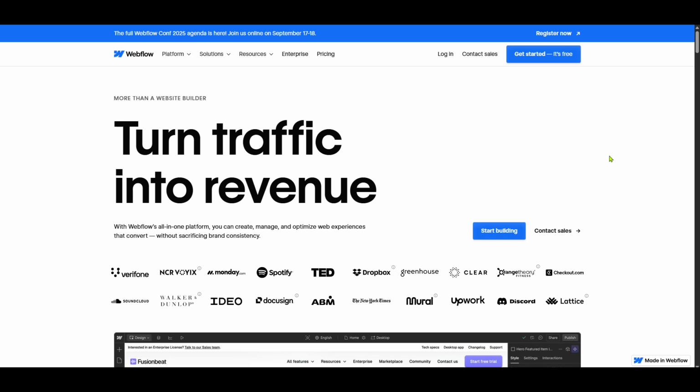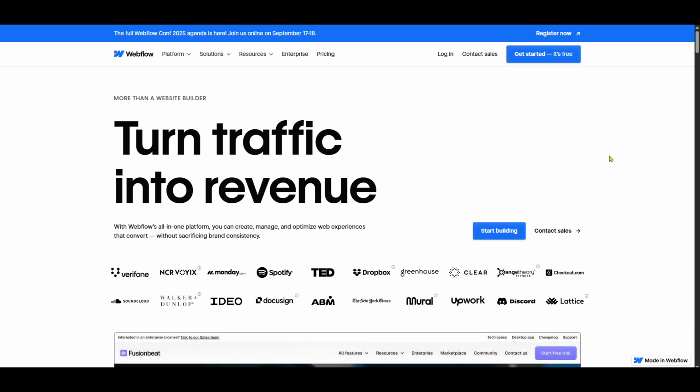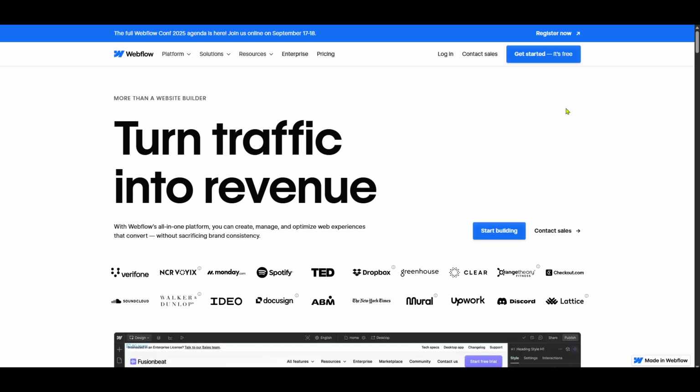First, open your preferred web browser and head over to Webflow's website. Webflow is a fantastic visual website builder that allows you to create custom websites with ease, without needing extensive coding knowledge. Once you're on the homepage, you'll want to log into your account. Just look for that Login button at the top of the page. Clicking there will take you to the login page where you can enter your credentials.